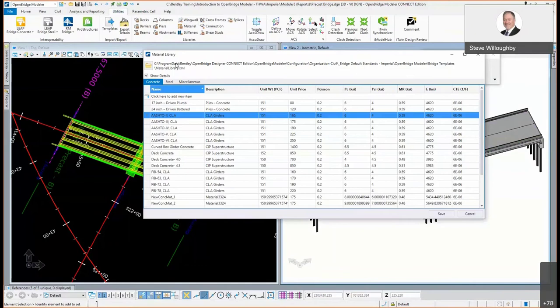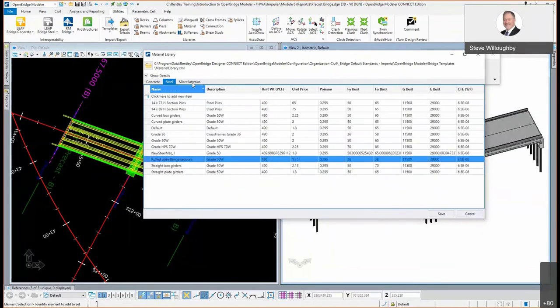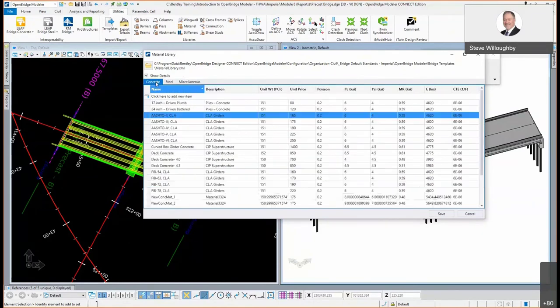What we're looking at here is one of the default template library that more or less comes with the software plus a few other items down below. But you'll notice there's a concrete tab, there's a steel tab, and a miscellaneous tab. So this is really twofold here.